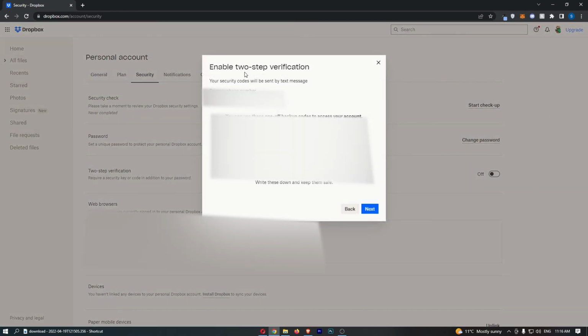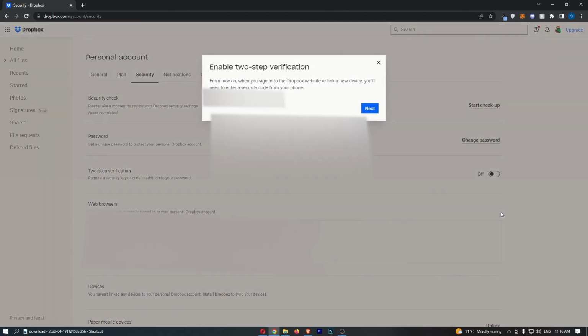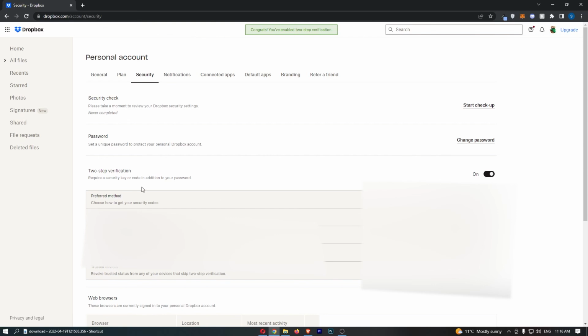Next. And then we need to basically save these, take a screenshot of them, or write them down, as these are going to be backup codes to your account, in case you lose a number or something like that. So once that is done, click next, next, and boom, just like that, you can see that two-step verification is now on.